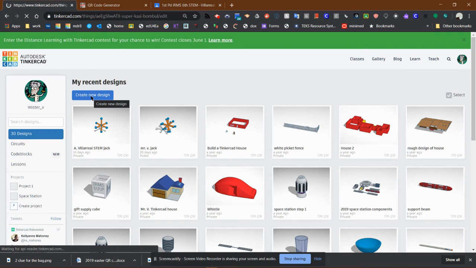Every time you're going to make a new design, remember to give it the proper name. If we were still in school, I would remind you guys that every design should have your name, the date, class period, and then the name of the project. So we'll take care of that as soon as my screen pops up here. There we go.